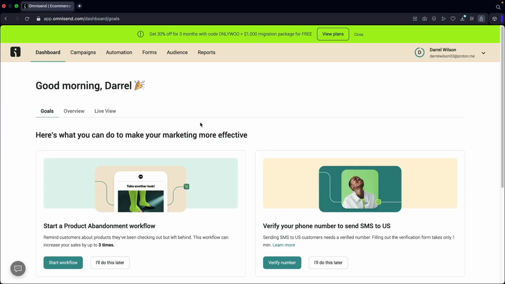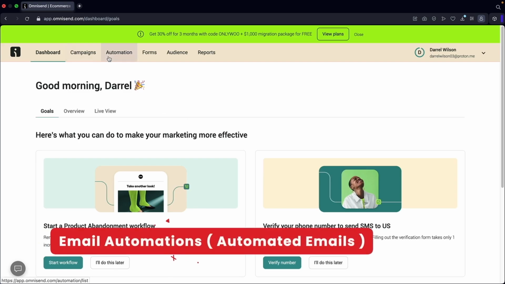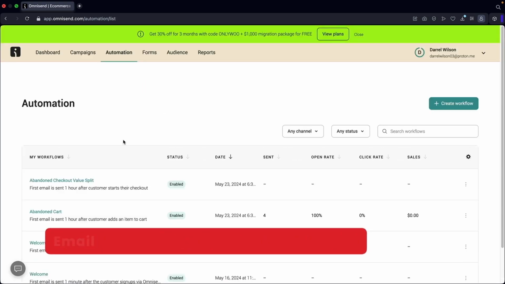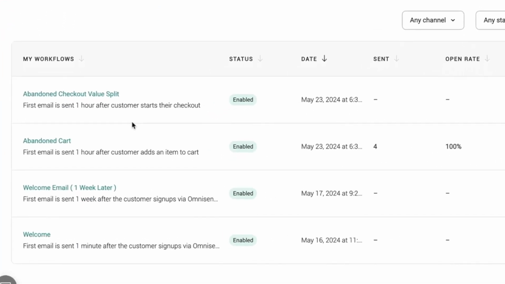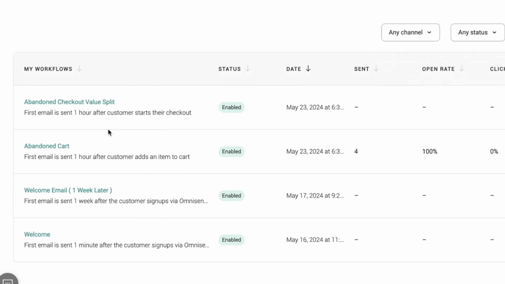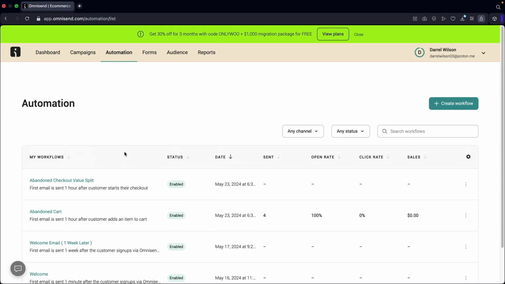Okay, so now let's go ahead and talk about automations. Automations are essentially emails automatically sent based off the user's behavior. You'll see right here I have already set up campaigns. So we have a welcome email. We then have a second follow-up email just to let them know, hey guys, here's a coupon code. Then we have our automatic abandoned cart emails, and then we have abandoned checkout as well with value splits. And I'll be discussing all that and what that means in this section of the video.